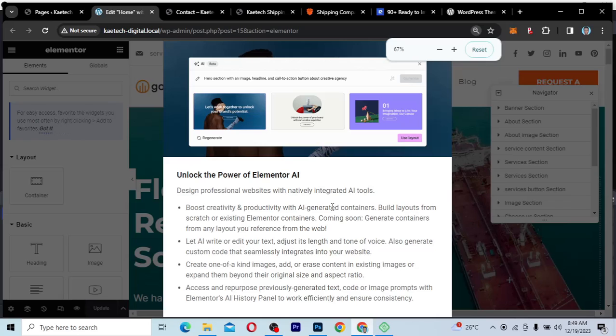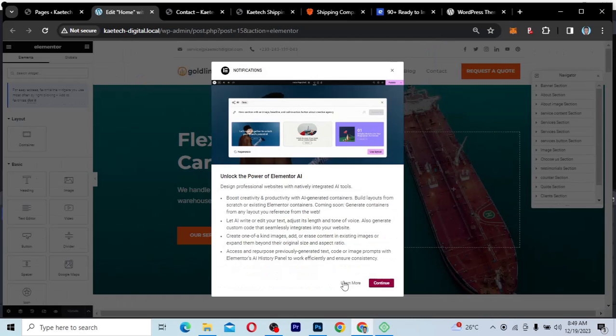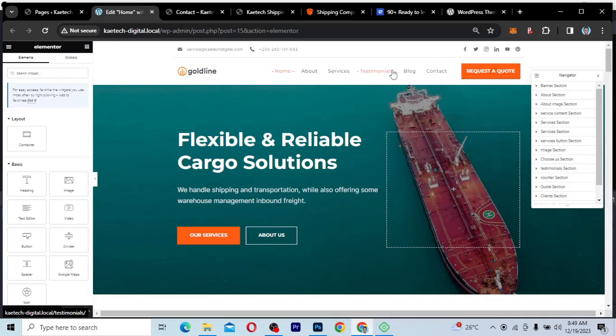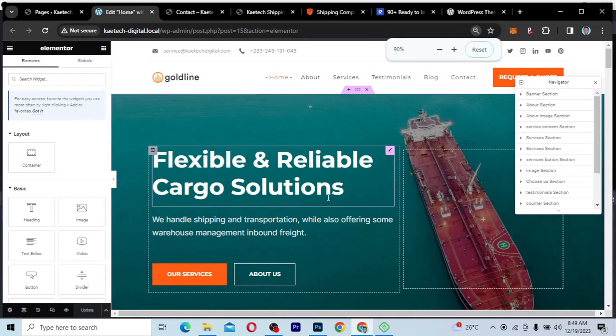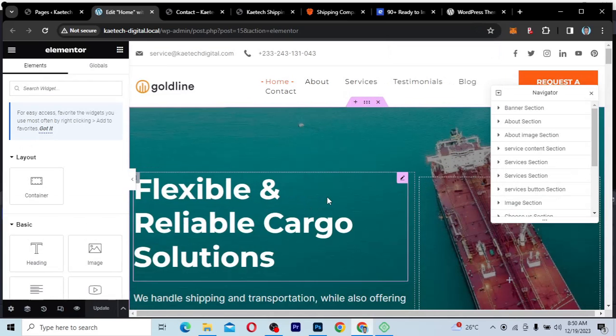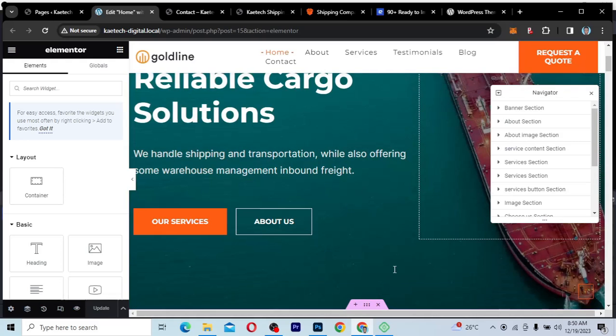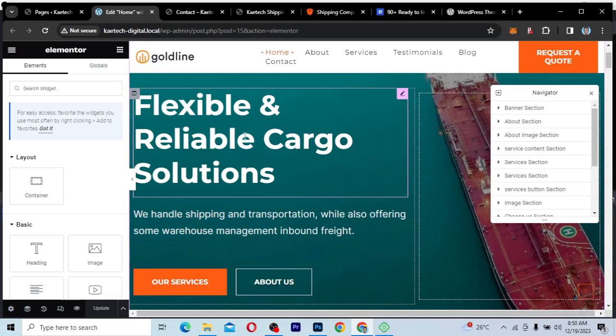Let me zoom out, and then close these things over here. So I'm going to click on continue, or I'll click on this plus times icon over here, and then zoom in again to, let's say, 100%. Yeah. All right, so basically this is how Elementor looks, and this is the page builder that we are using. So as you can see over here, we can go ahead and edit everything.